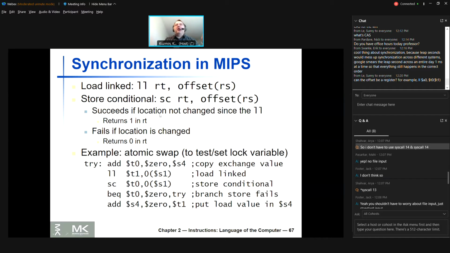All right, so this SC store conditional succeeds if the location has not changed since LL was executed, and if SC succeeds, it puts 1 in RT. So it does modify RT, which is not something SW would do, right? It's an additional thing that SC does, and it's crucial because we want to know whether our store was successful or not, whether the location that LL was reading was modified in between LL and SC. Remember, these two instructions are separate instructions.